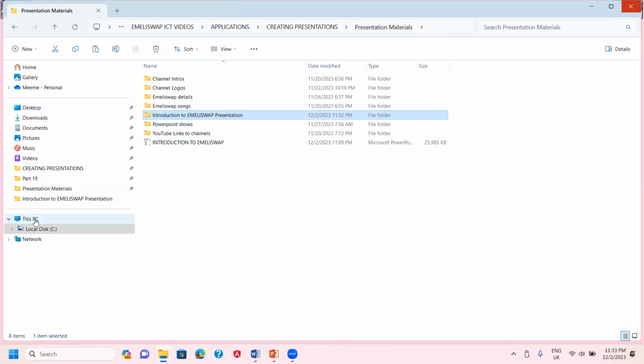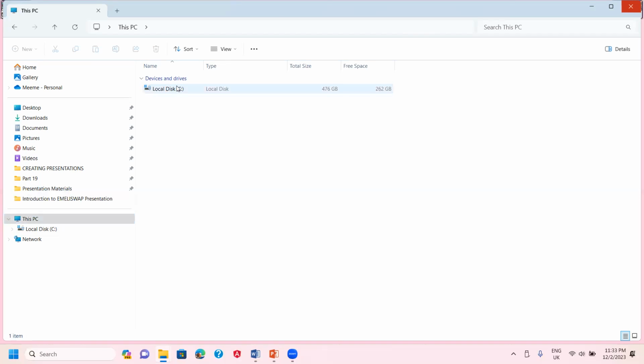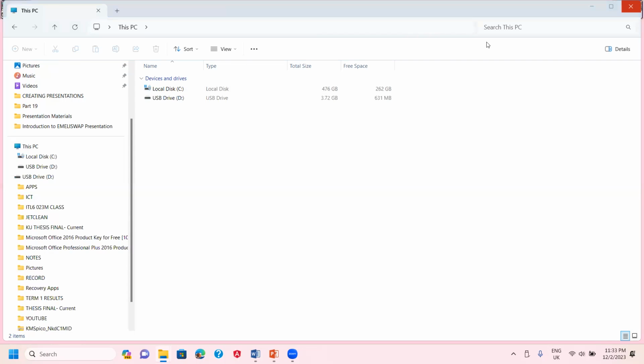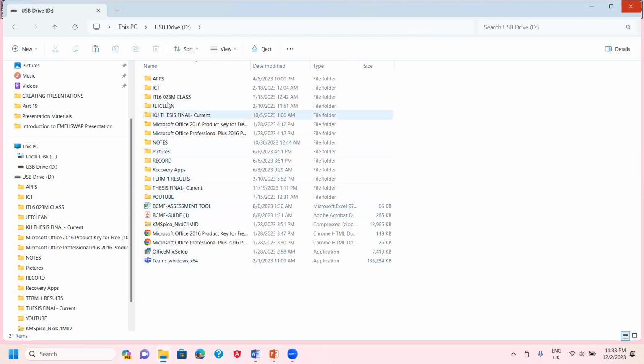Therefore, if I click on this PC, you can see I have only one storage media. Now I want to copy that package or that folder into a flash disk. So let me insert a flash disk into the drive. As you can see, my dear students and the rest of the learners, an additional drive has been added. That is USB. So if I open this USB, you can see what it contains.